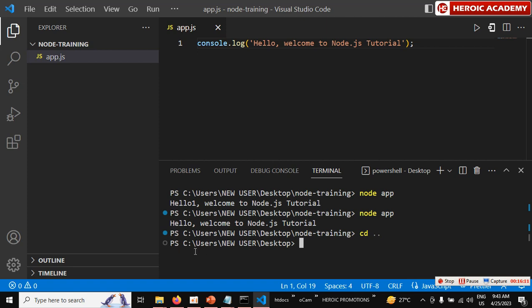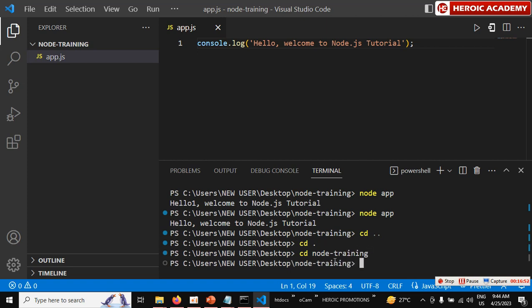But if you want to go back to the root directory, just type in cd. Oh, sorry. What if you want to go back to this directory, not the root directory, this one? So what you do, just type in cd, then you type in the name of this. Just type in node-training. Okay, good. So it will return back to the main directory.